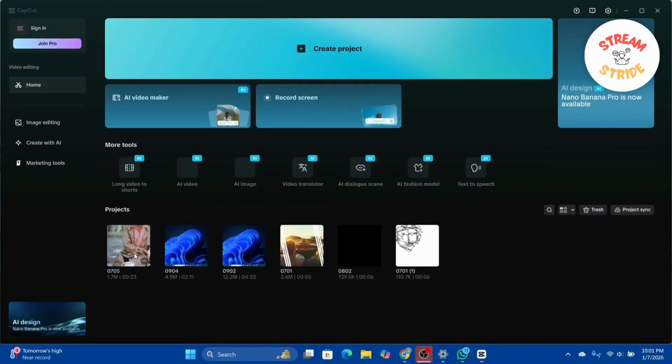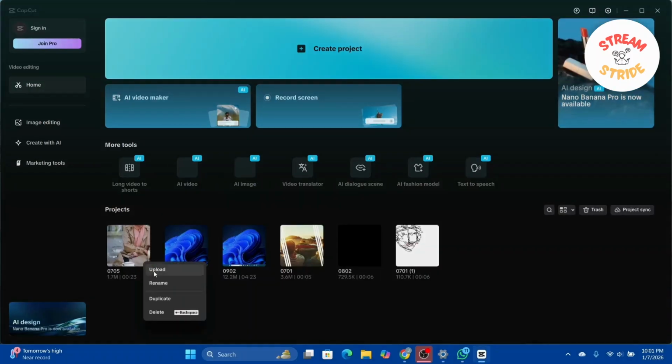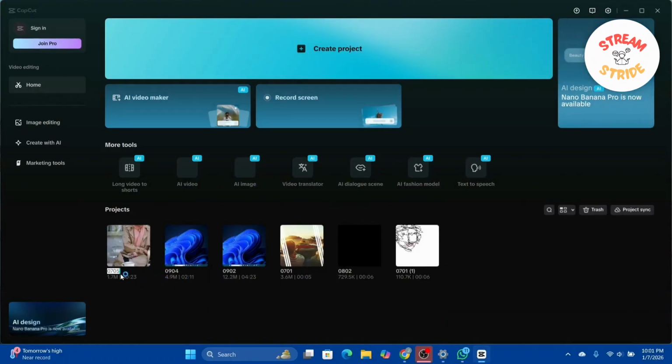So if you're having a hard time finding the project, you can click on the three dots of the project and click on the rename option, and within there you can just rename the particular project that you're trying to save, and that's it. Now our CapCut project is saved safely on our PC. This is how you do it.